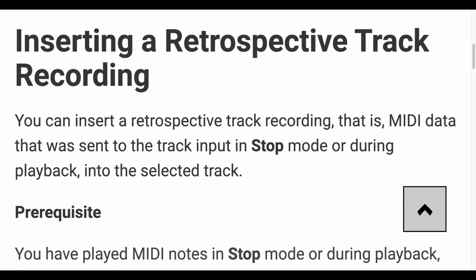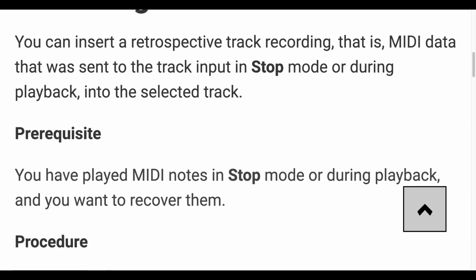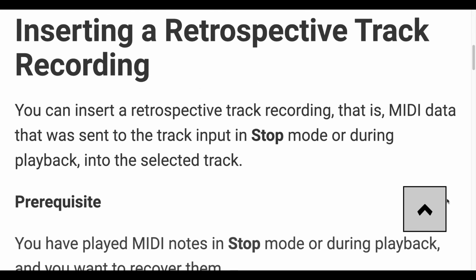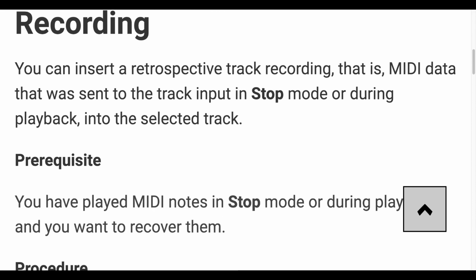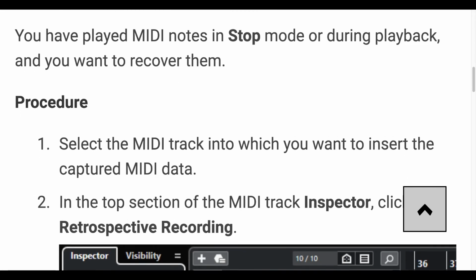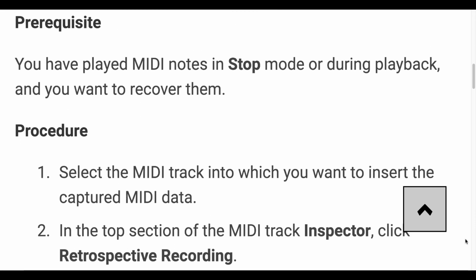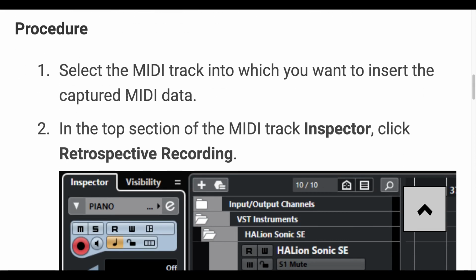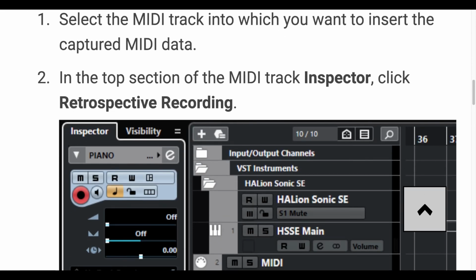Inserting a retrospective track recording. You can insert a retrospective track recording, that is, MIDI data that was sent to the track input in stop mode or during playback, into the selected track. Prerequisite. You have played MIDI notes in stop mode or during playback, and you want to recover them. Procedure. Select the MIDI track into which you want to insert the captured MIDI data.